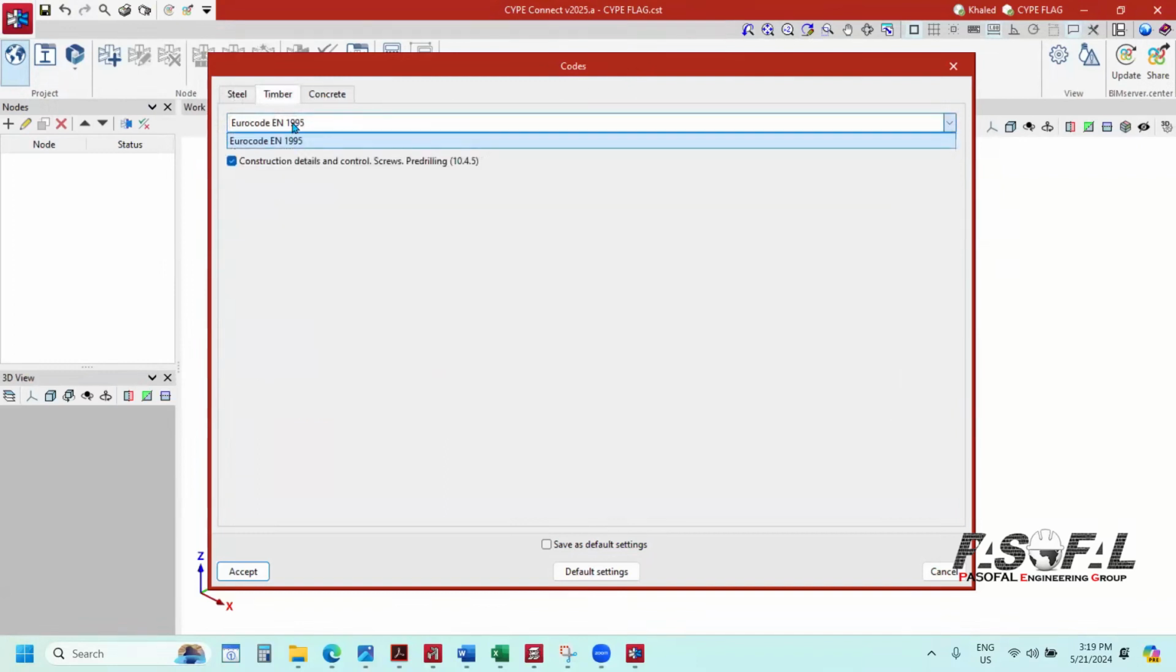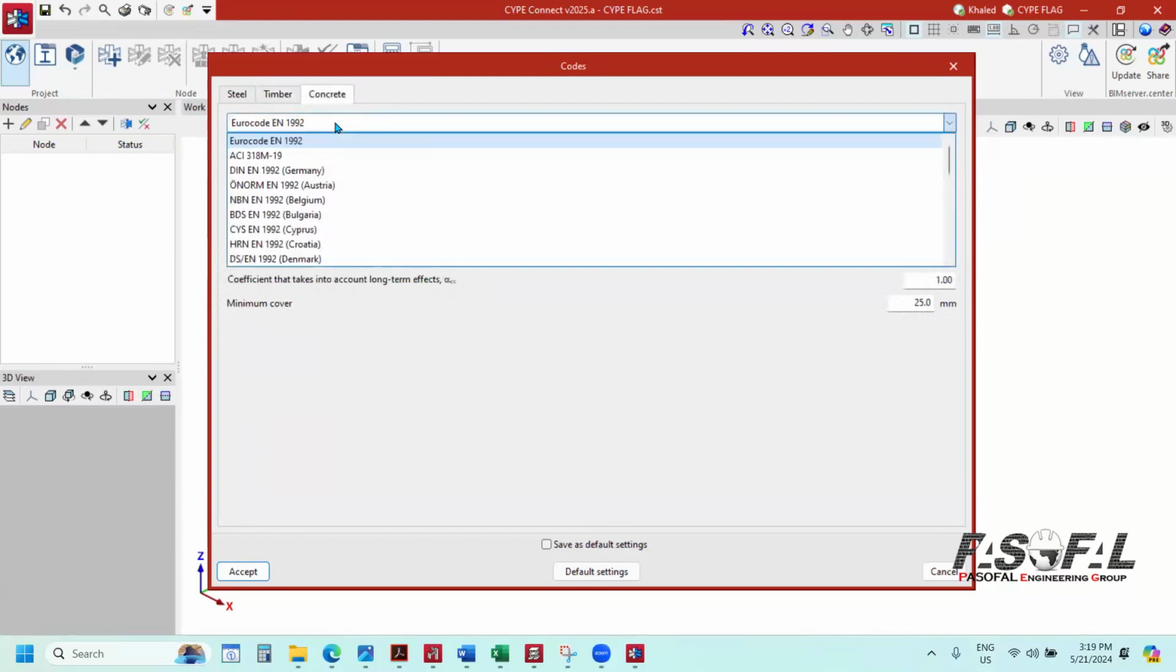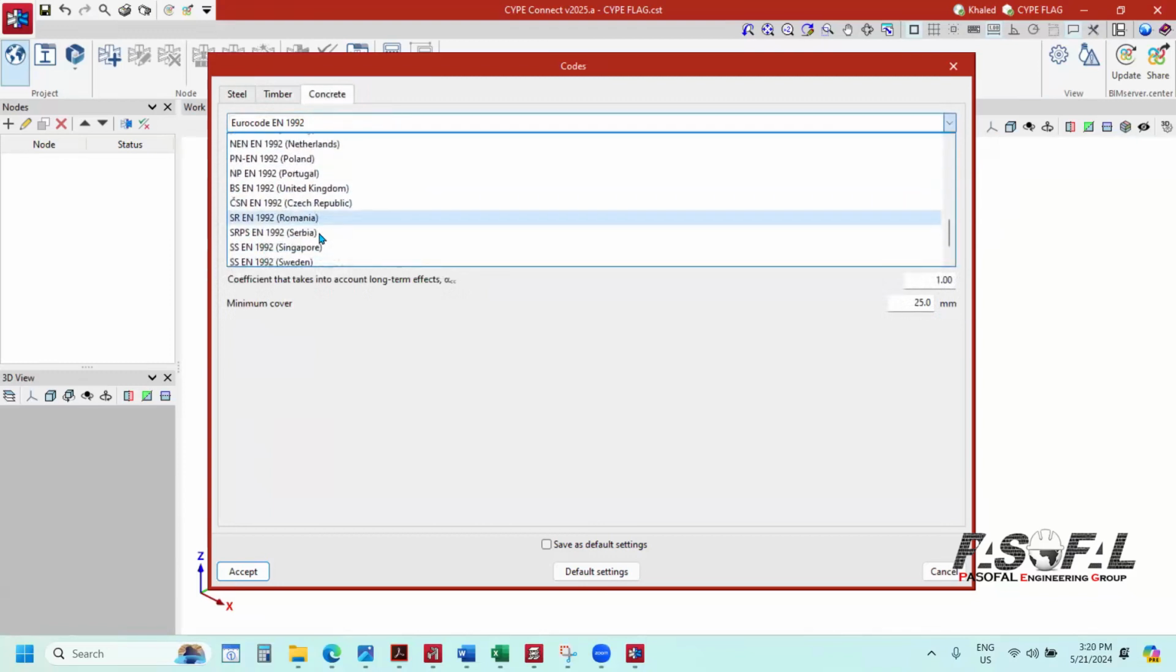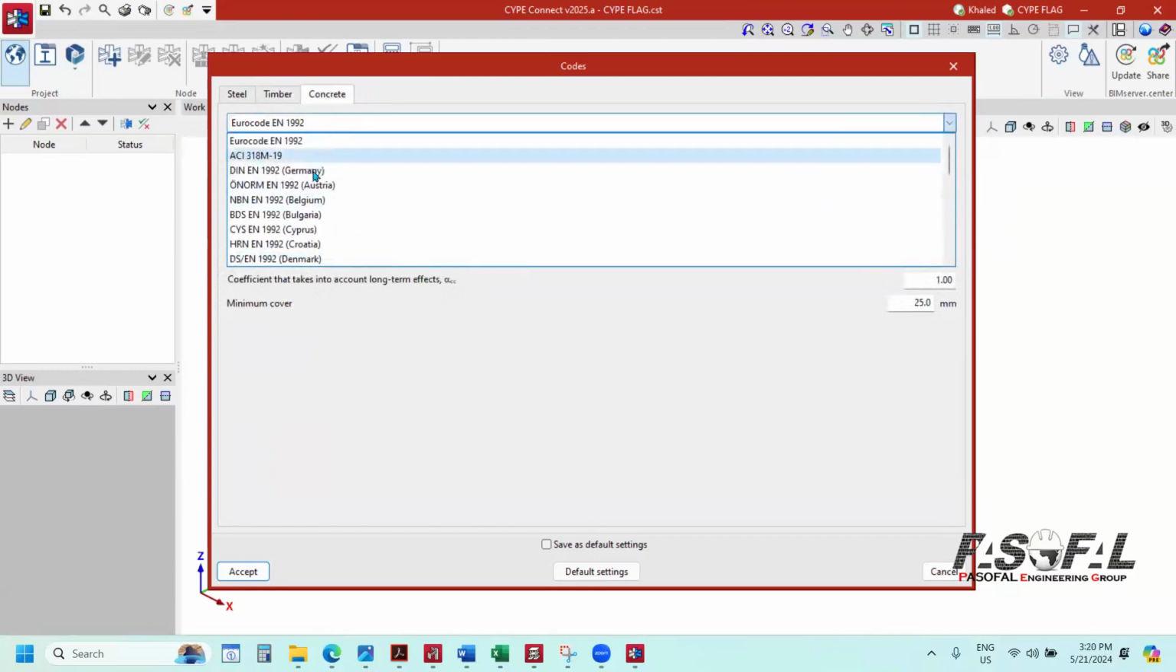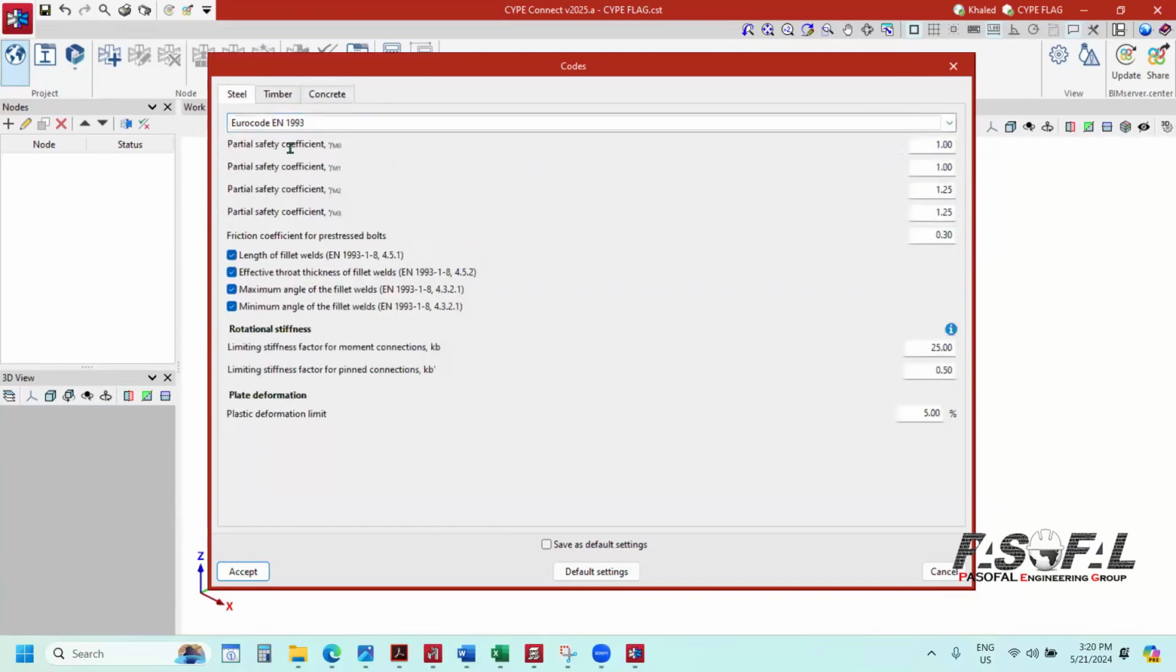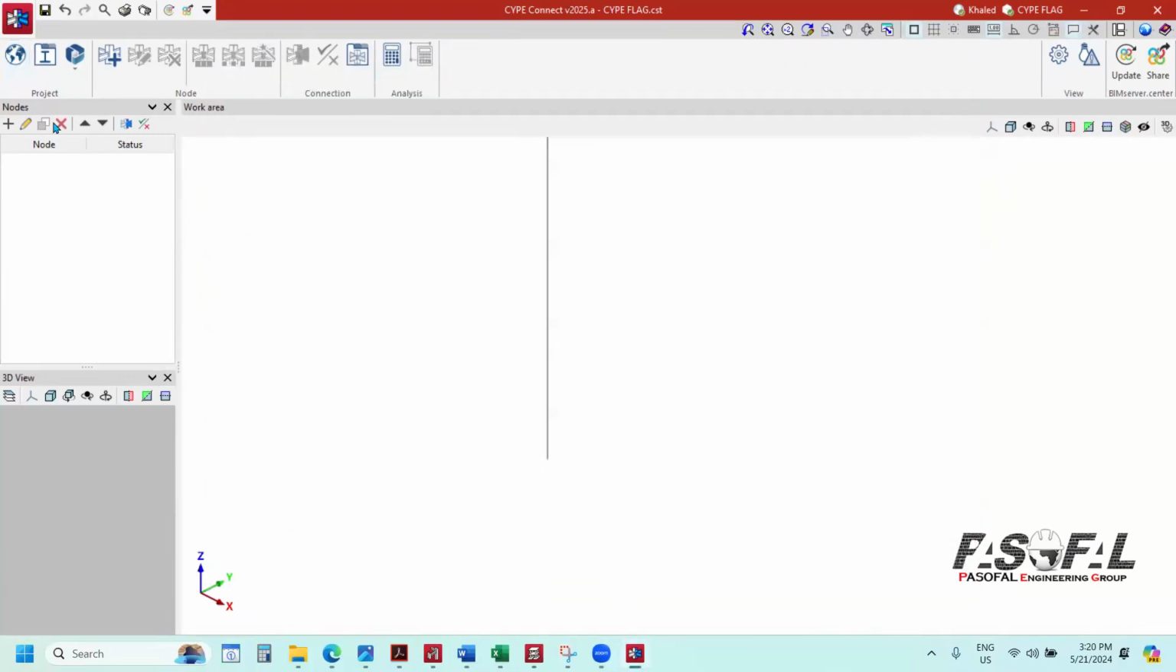Also for timber, we are supporting the Eurocode, and for concrete we are again supporting different codes. Under concrete, we are not supporting the BS code right now, so far, but we are supporting EC2 as well. For this example, let me select everything as Eurocode and then accept.